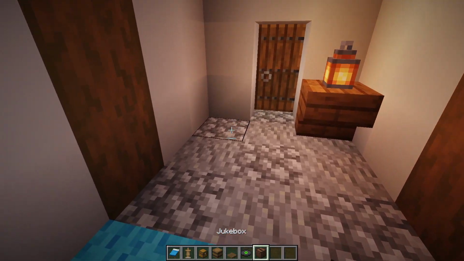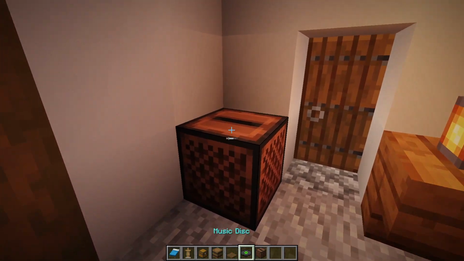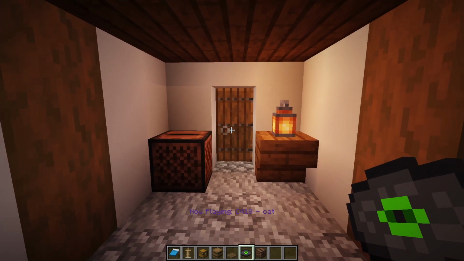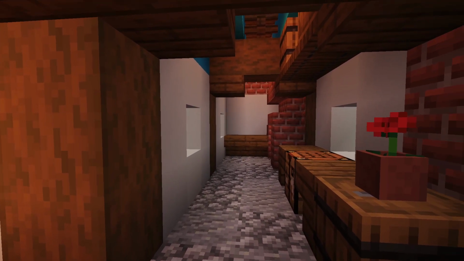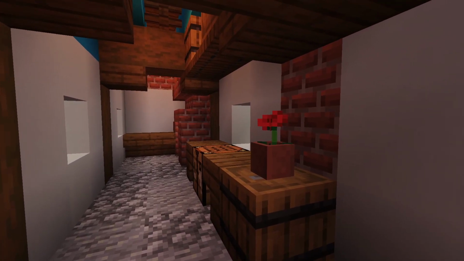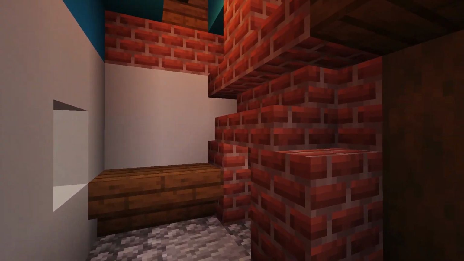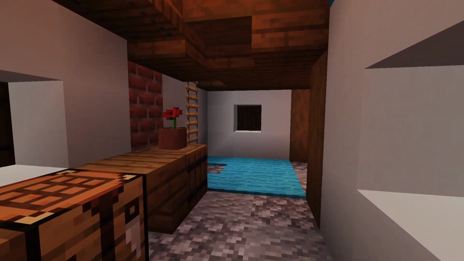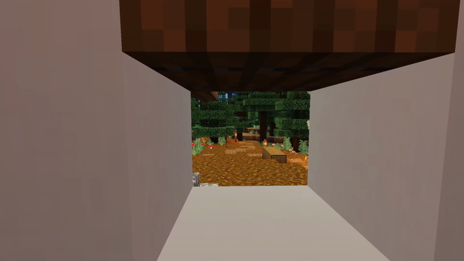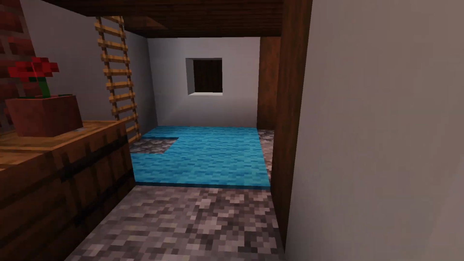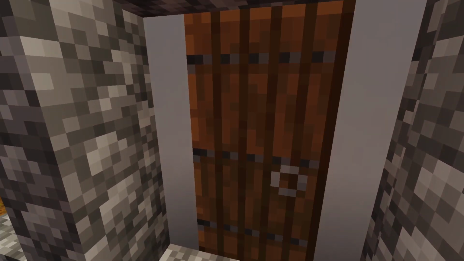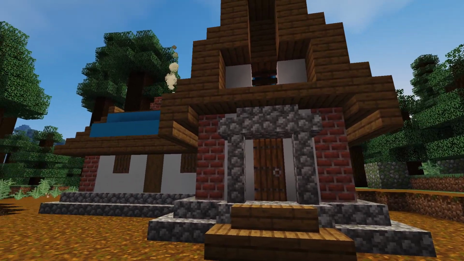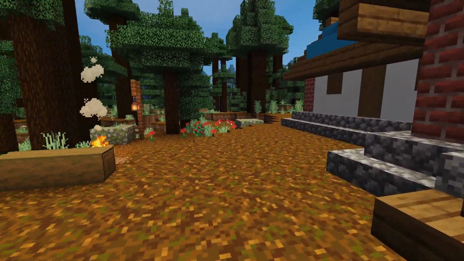Last but not least, we will finish up listening to some cat. And there you have it. Your rustic, cosy cottage is complete. You can obviously decorate this a lot more yourself. But I really, really like how this turned out. It's really cosy. It's a really easy build to do. And it'd be quite a good starter house as well.